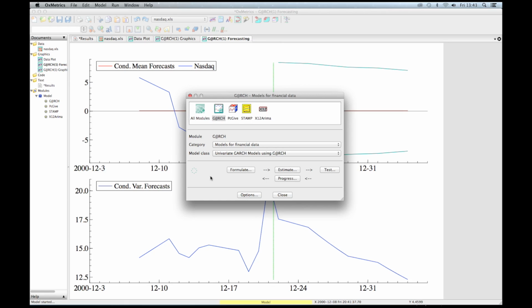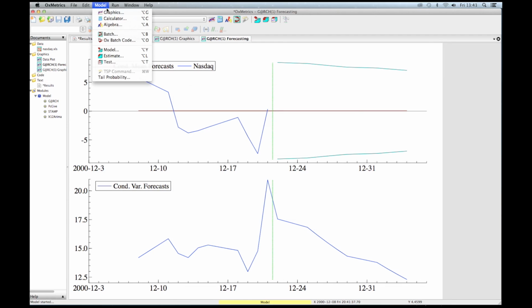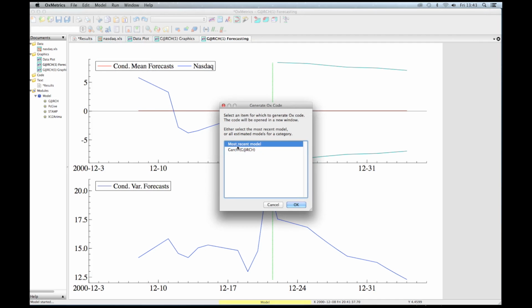Interestingly, like for the other modules, an OX code can be generated after the use of the rolling menus. The Model, OX Batch Code command, available here, activates a new dialog box called Generate OX Code that allows the user to select an item for which to generate OX code. Let's choose the most recent model that we have estimated.